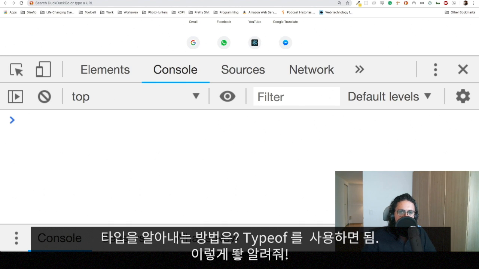So how do you check for types? This is something that many people don't know, how to check for types. All you have to do is use the typeof keyword. You can just do this, and it will tell you what it is, all right?